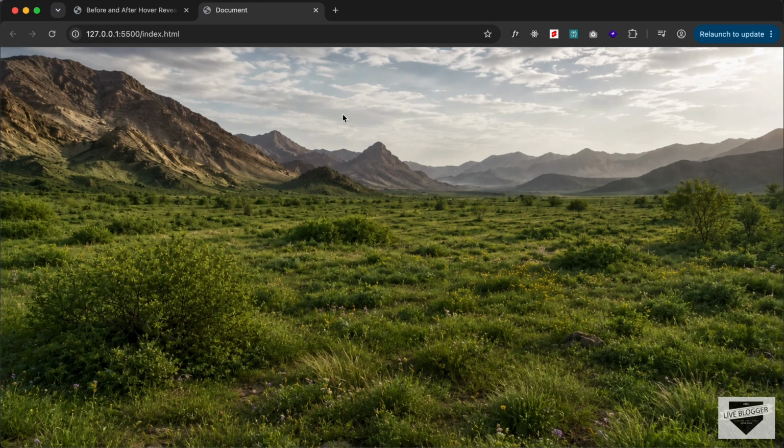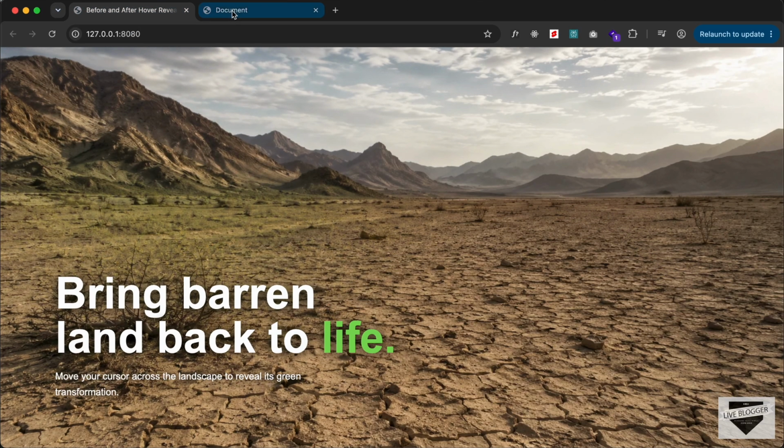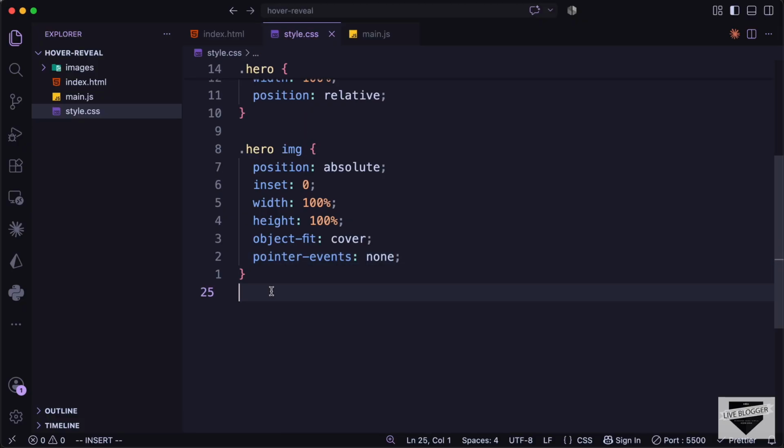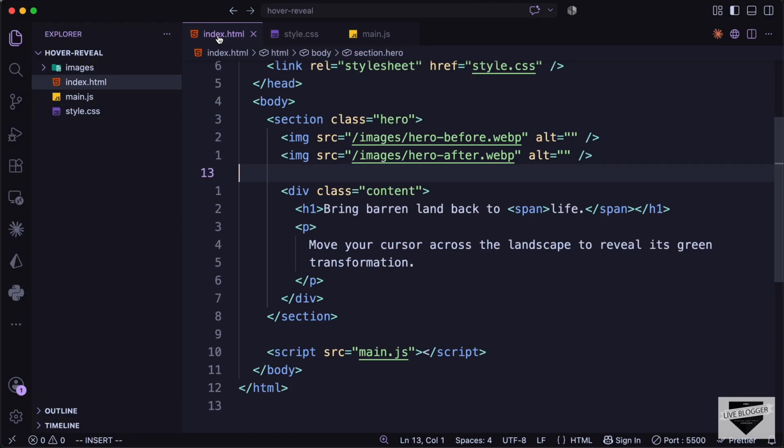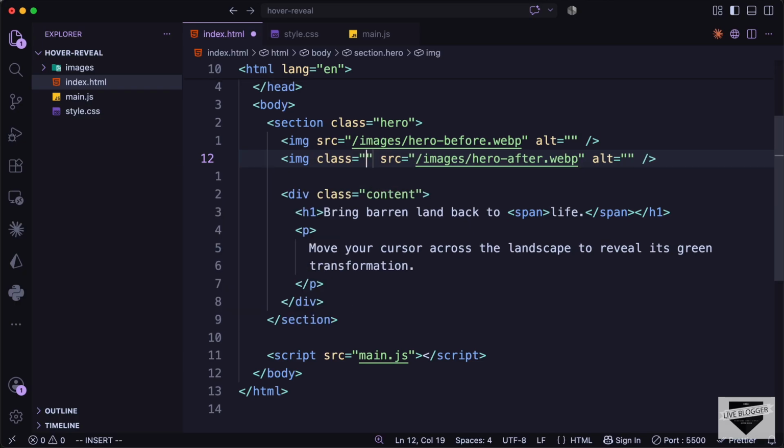So now we can see that we have this image, and both the images are one on top of the other. Now what we need to do is we need to display this before image at the beginning, and for that, let's go ahead and go back to the HTML code, and for the second image, let's add a class. Let's give it a class of after.